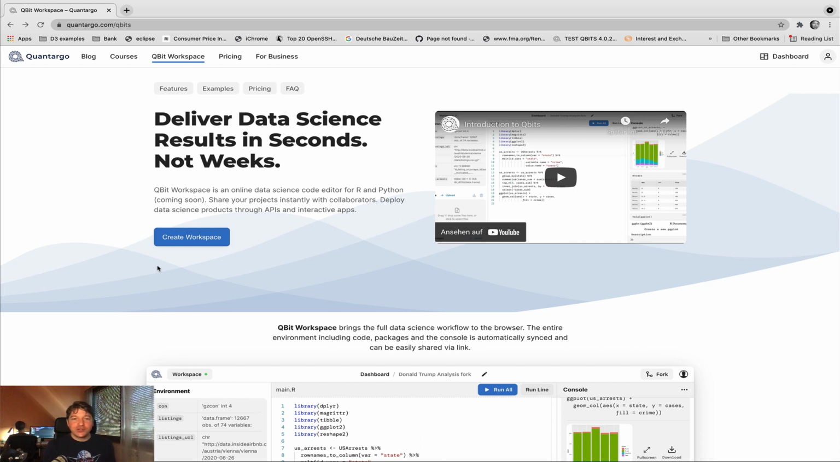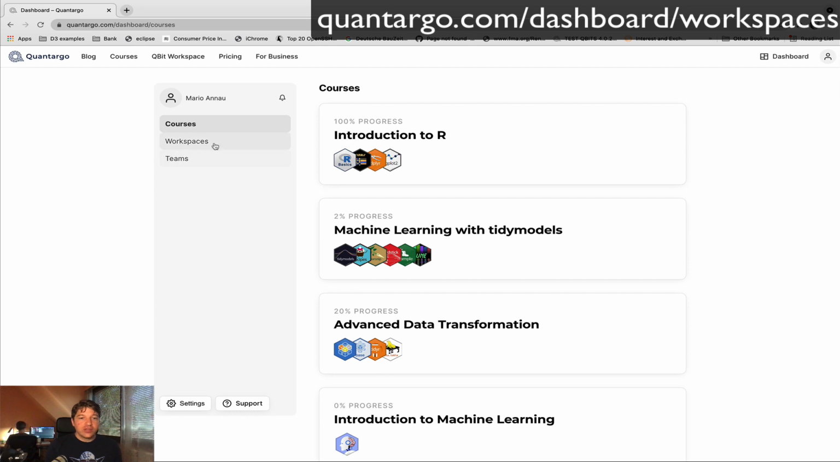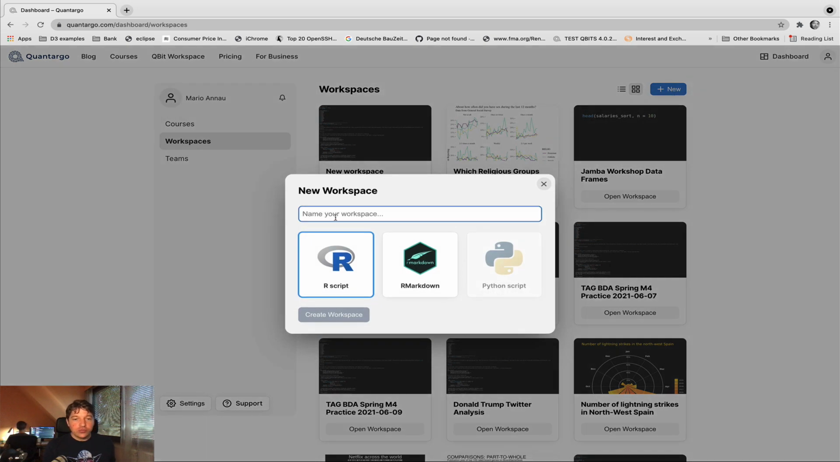Hello everybody! Today I would like to present you the QBit workspace and especially the new feature which is instant previews for RMarkdown documents. So once you've created your account at Quantargo, you can head over to the dashboard where you see the workspaces section to create a new workspace. I'm hitting here the new button and create a new workspace.